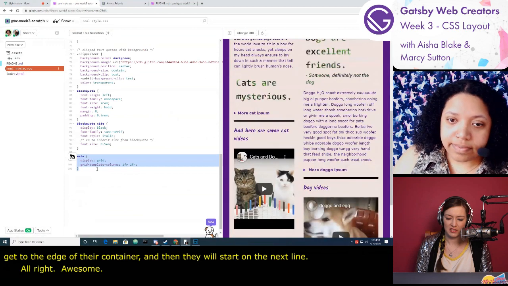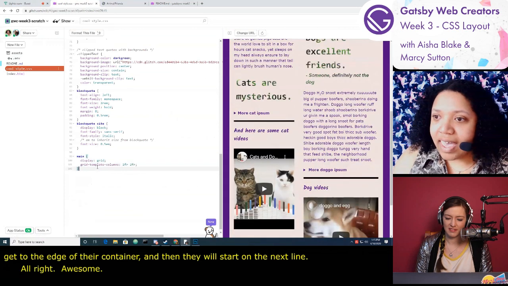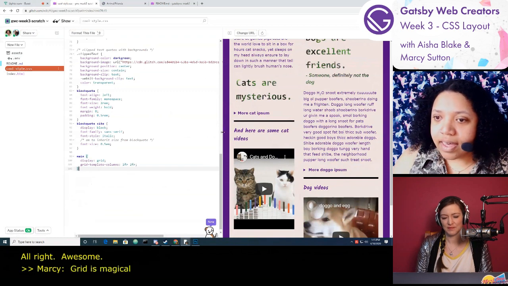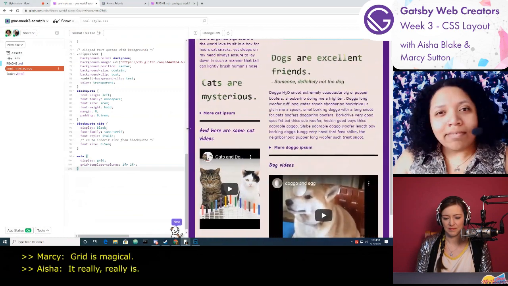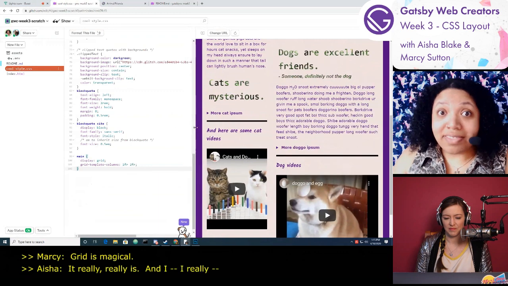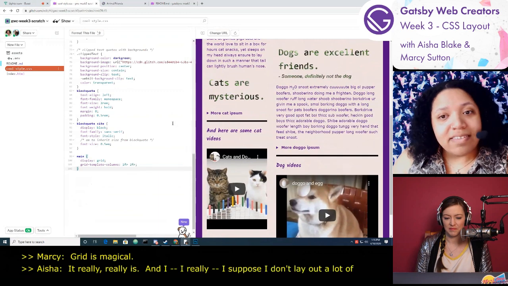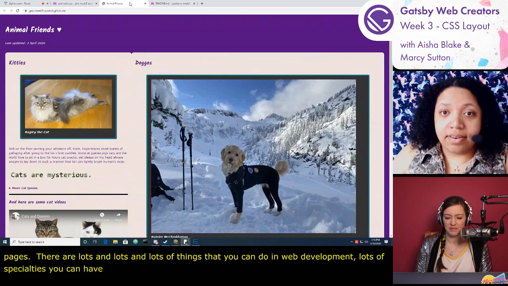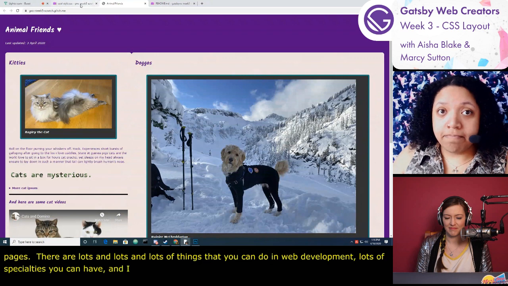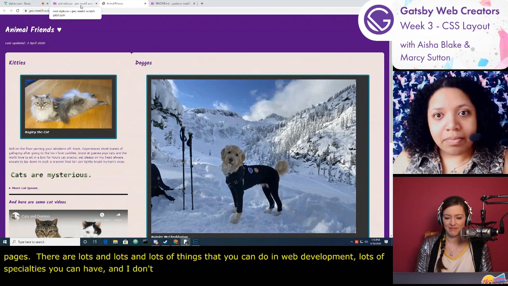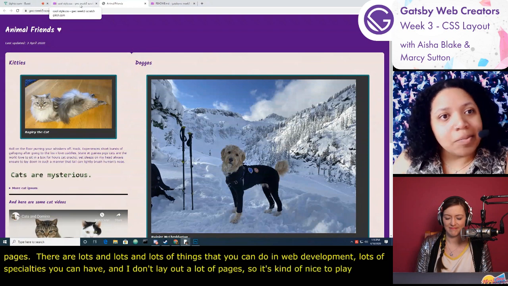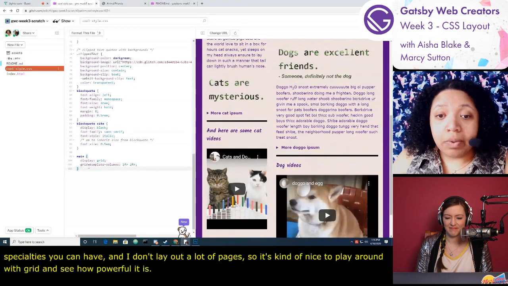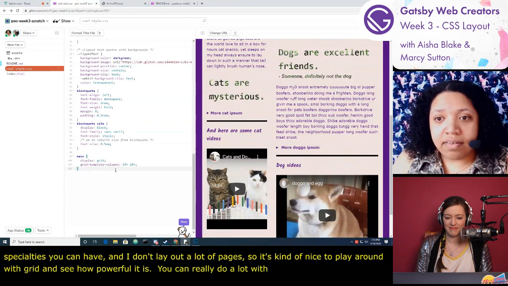Grid is magical. It really, really is. I suppose I don't lay out a lot of web pages. There are lots and lots of things that you can do in web development, lots of specialties you can have, and I don't lay out a lot of pages. So it's kind of nice to play around with Grid and see how powerful it is. You can really do a lot with not a ton of elements, not a ton of properties.